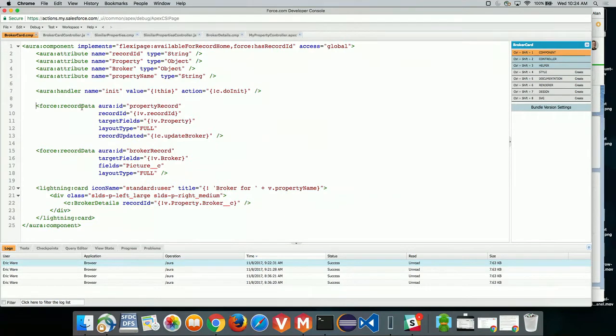And the important part here is that we have these two new components, two instances of force record data. The force record data component is the thing that you will use to hook into the Lightning Data Service. So if you have a custom Lightning component that needs to use record data, immediately think, hey, force record data, because my component needs some record data.